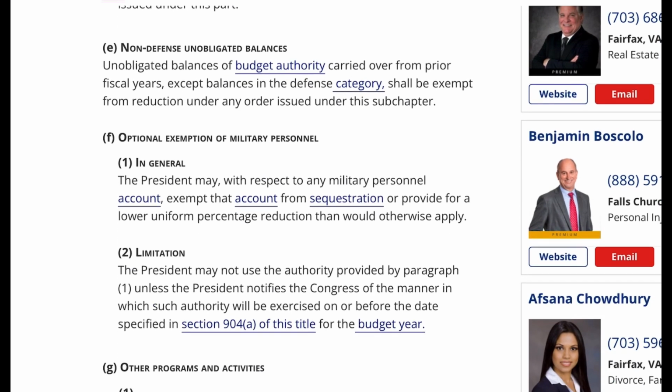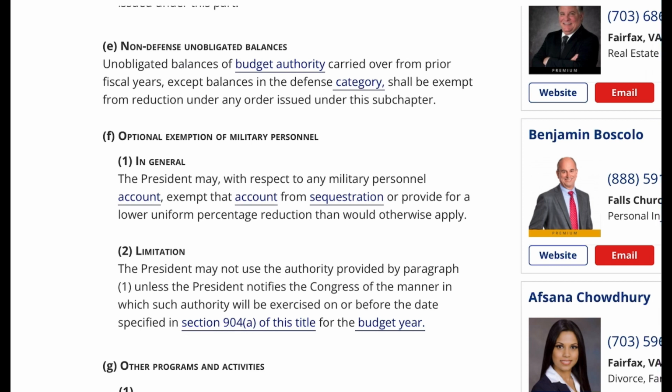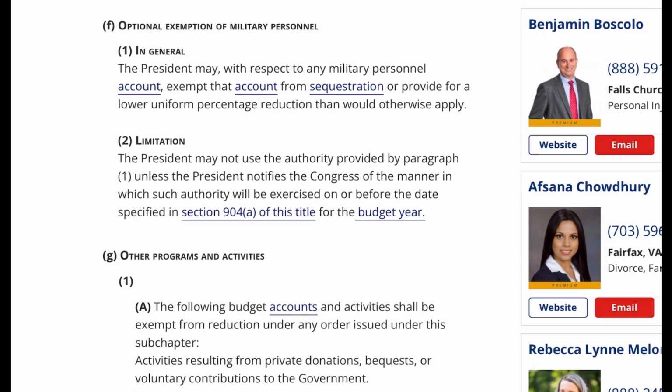F. Optional exemption of military personnel. 1. In general, the President may, with respect to any military personnel account, exempt that account from sequestration or provide for a lower uniform percentage reduction than would otherwise apply. 2. Limitation. The President may not use the authority provided by paragraph 1 unless the President notifies the Congress of the manner in which such authority will be exercised on or before the date specified in Section 904A of this title for the budget year.